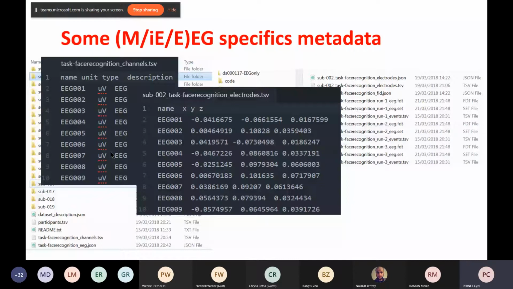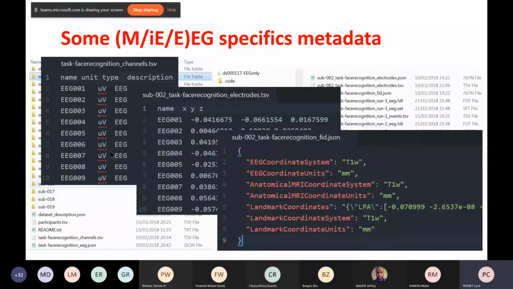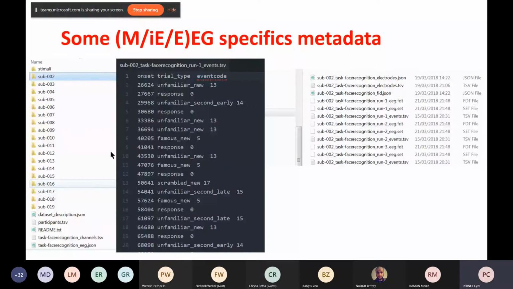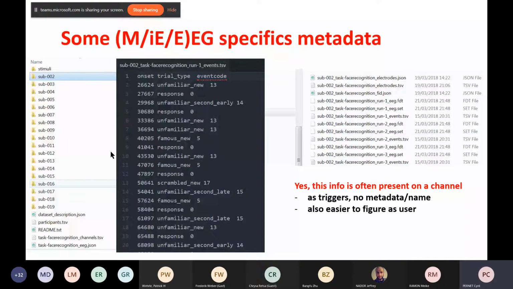The electrodes come with positions. We also have some information about the task itself, and then, of course, we've got the event TSV. The event TSV describes over time all the different trials, the different codes, and so on. This is particularly important because it seems redundant when you prepare your data. But typically we use triggers, which come up as a number, not a name, and it's also much easier for users to figure out because it's a simple text file.